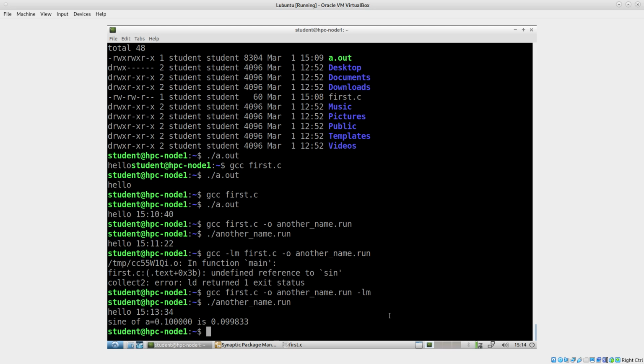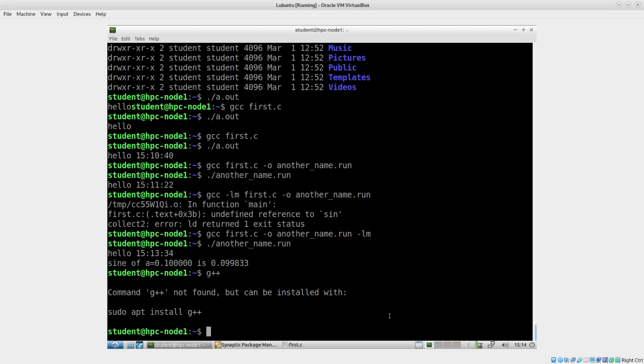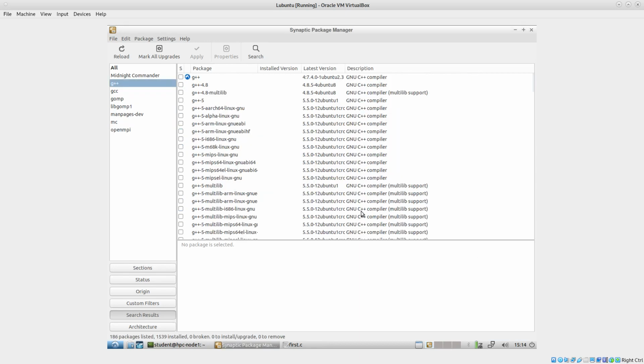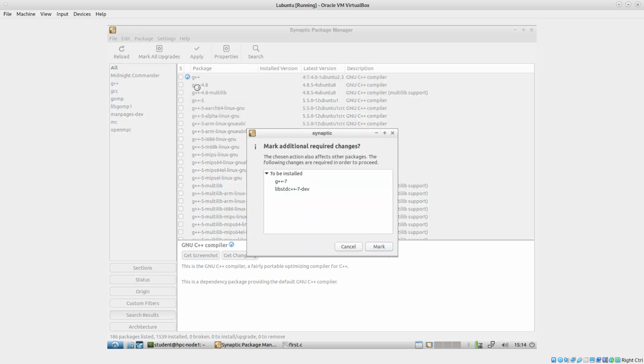The question about C++, because it's another compiler, it's another thing. What you have to do first, let's check whether your C++ compiler is available or not. Let's print on this g++. It wasn't installed. What we have to do, we go to Synaptic and search and find g++, search, and we select this package, mark for installation.